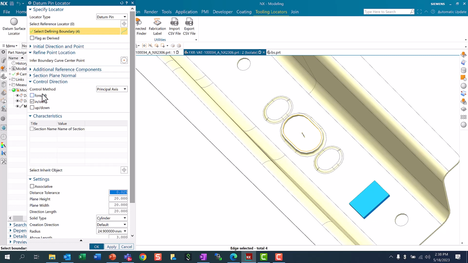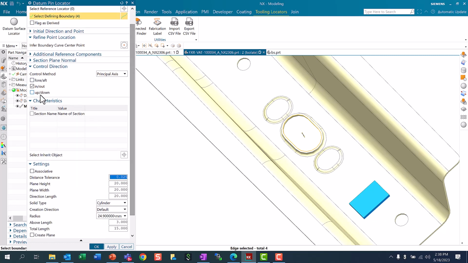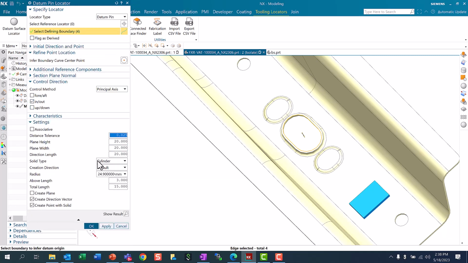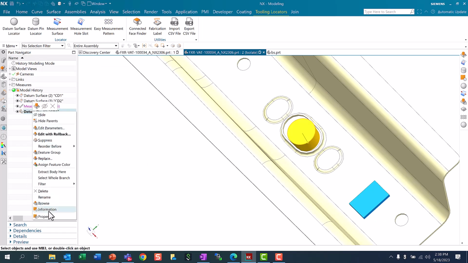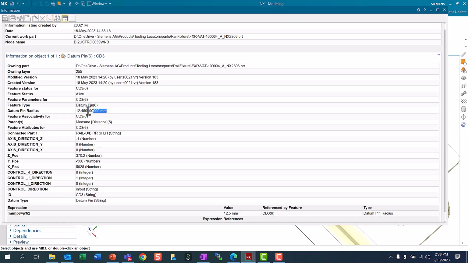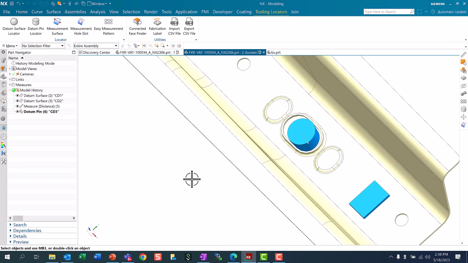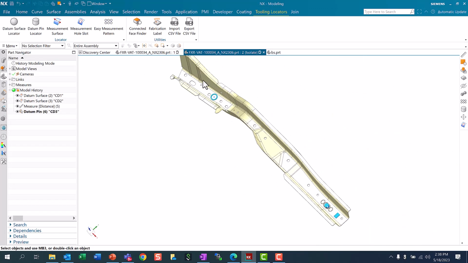Okay, again, the control direction is defined for us. That's based on the coordinate system. Okay, 6 are available. And now when I come down to the radius, I'll specify that expression divided in half. And you'll notice that that pin fits nicely into that slot. And if we just take a quick look at the information, you can see that that pin radius matches the width of that slot. And those are the enhancements that we did for datums in 2306.